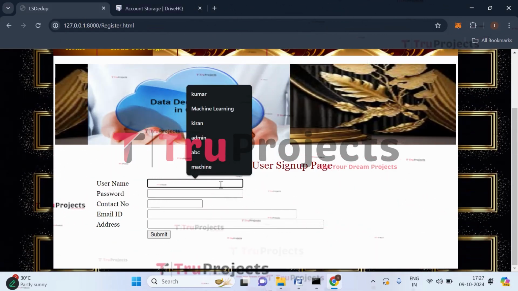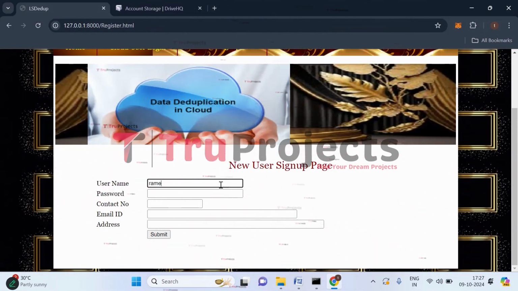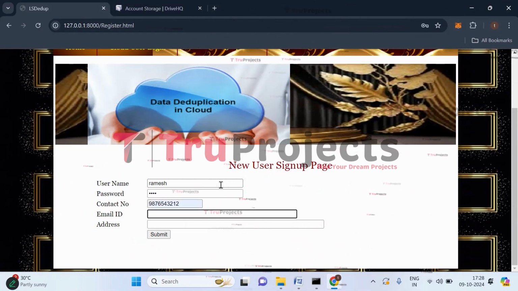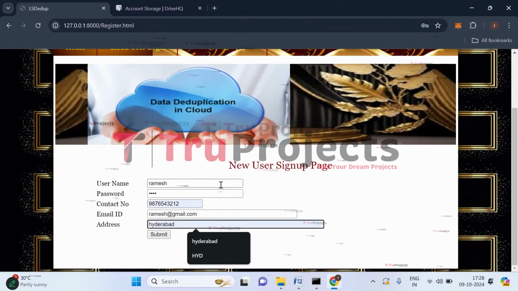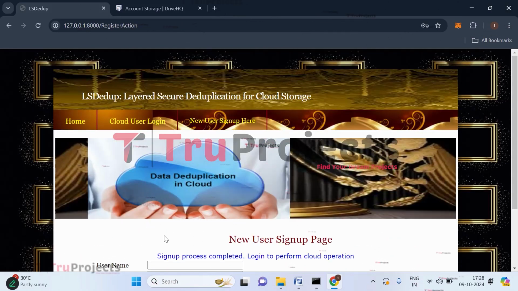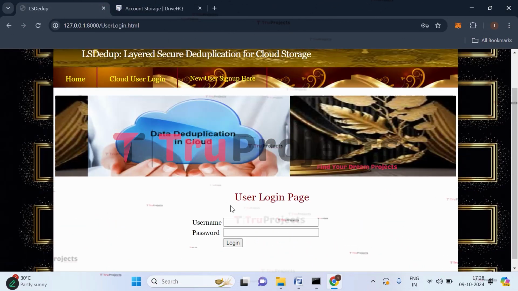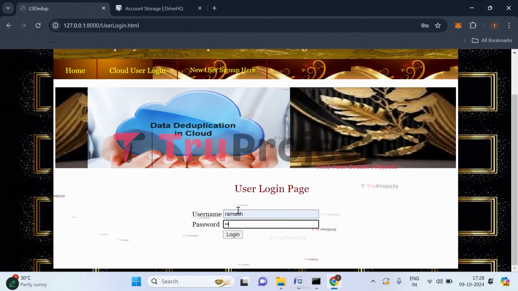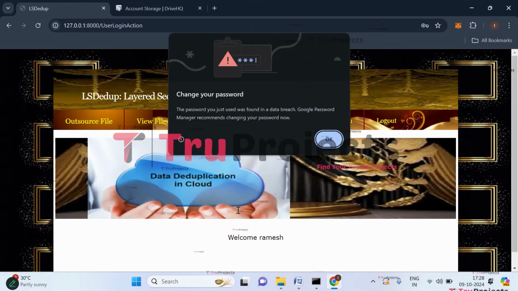So let's sign up as Ramesh, give his password, his contact number, mail ID, and his address, then click on submit. He has signed up successfully. Now let's log in as the user Ramesh, give his mail ID and the password, click on login. He has logged in successfully.